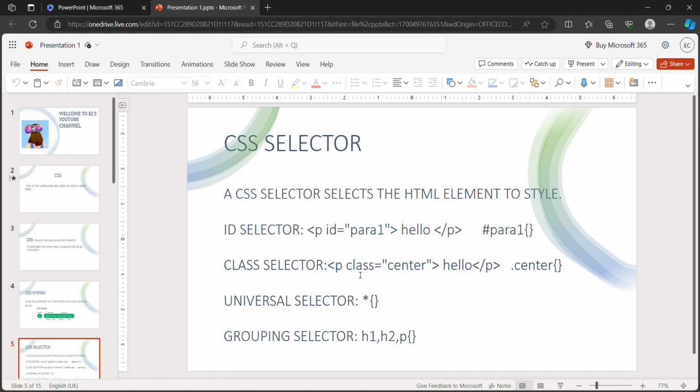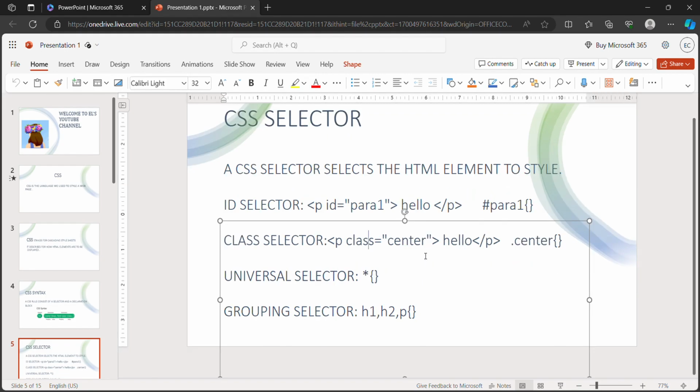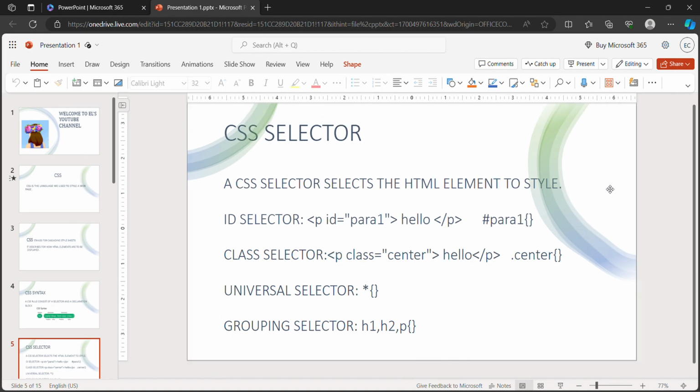And for the class selector, by adding class inside the p tag, we will be adding a class name, whatever class name we want, center, or para1, like that, any class name we can give. And then this will be in the HTML file, and this will be in the CSS file. Dot and the class name, inside the curly braces, whatever style we want to give, we can style the HTML elements.